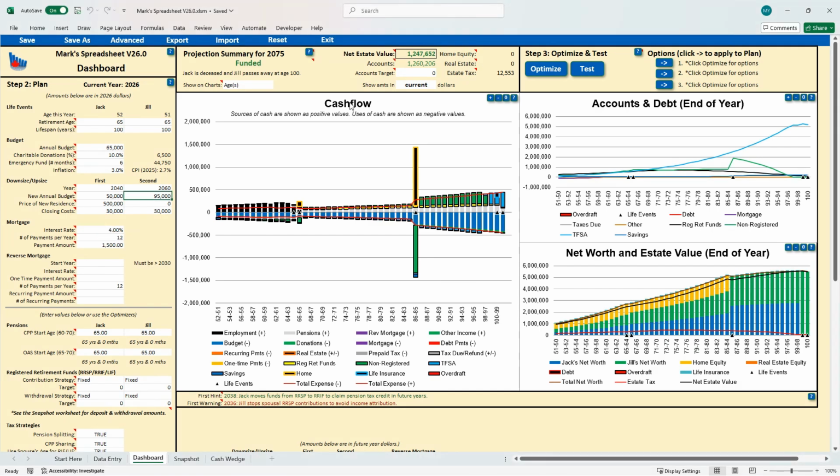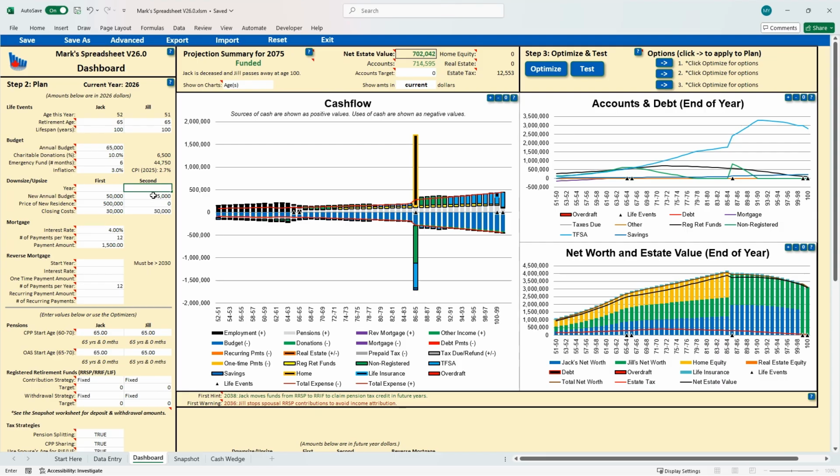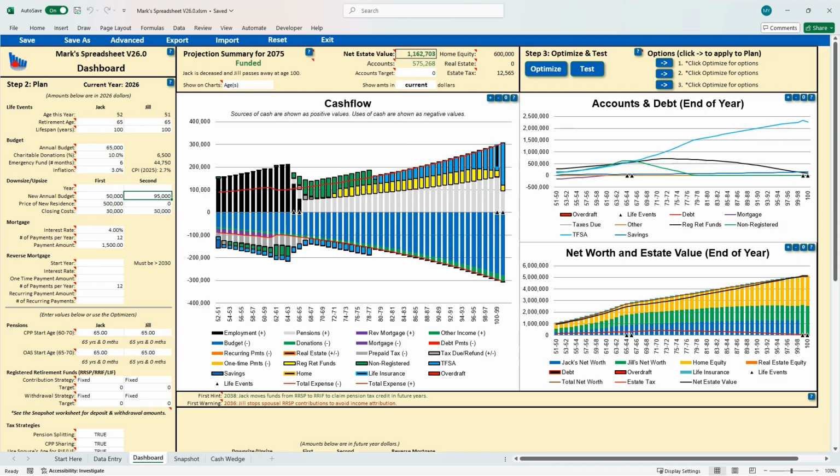For the purposes of this demo, I'm going to assume that Jack and Jill want to remain in their home, so I'm going to clear the downsize years. Enter your annual mortgage interest rate, number of payments per year and the payment amount, and the spreadsheet will calculate your mortgage payments for you.